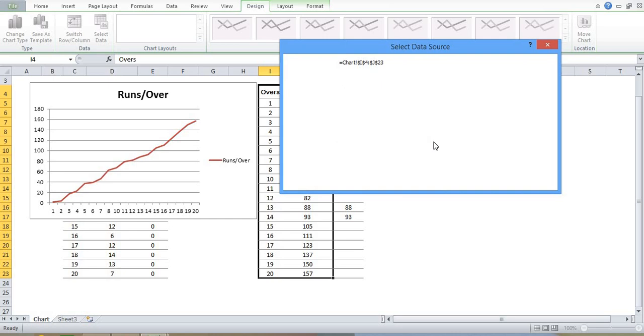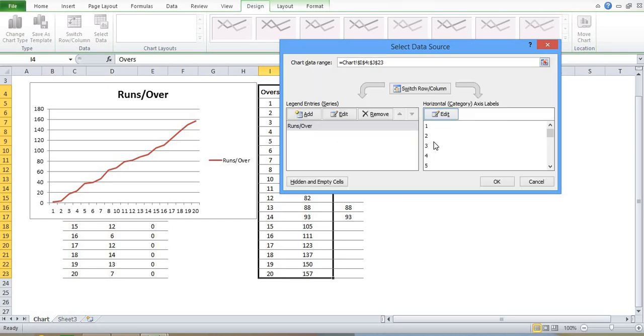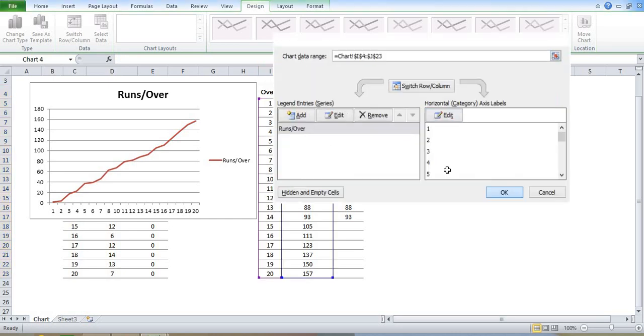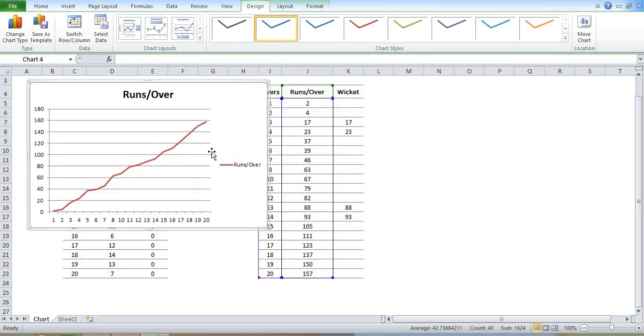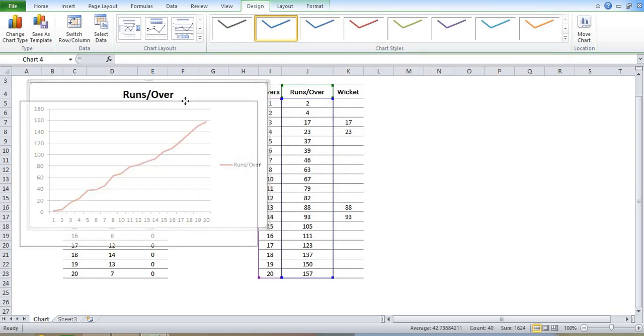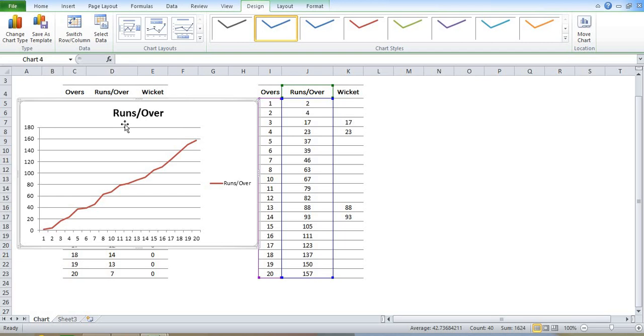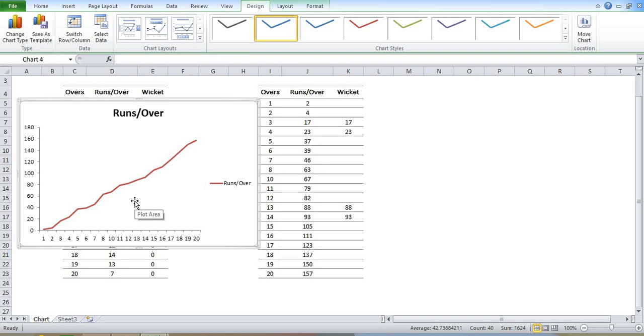Right? So now my chart looks more meaningful, right? I just click OK. Now this is when I wanted my chart to be only of overs and runs. And I can just get rid of these grid lines. I can just select any one grid line. Automatically all the grid lines will be selected and I can click on the delete button. And now this looks far more impressive, right?